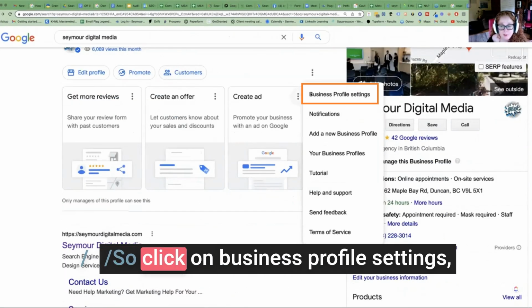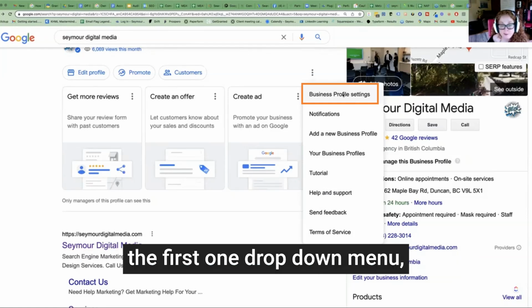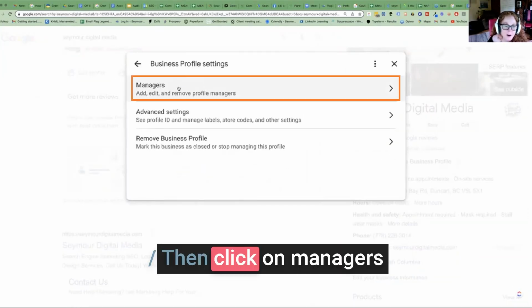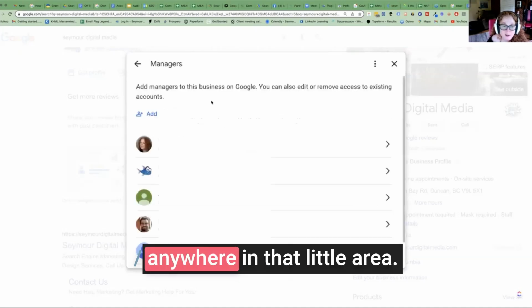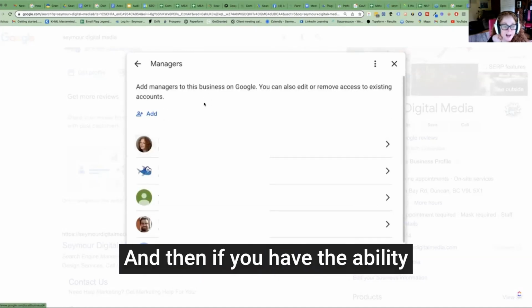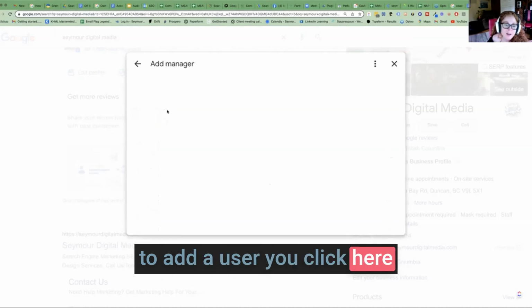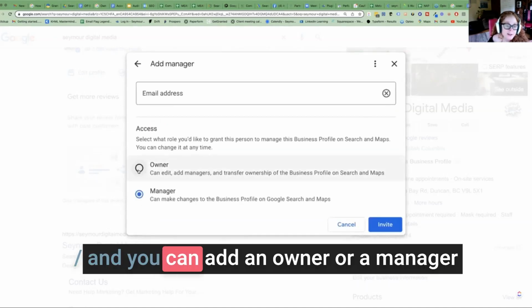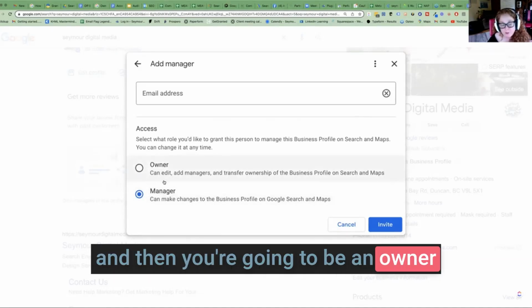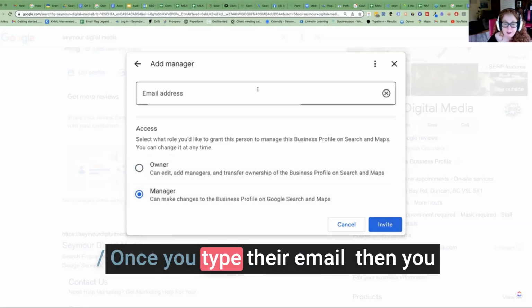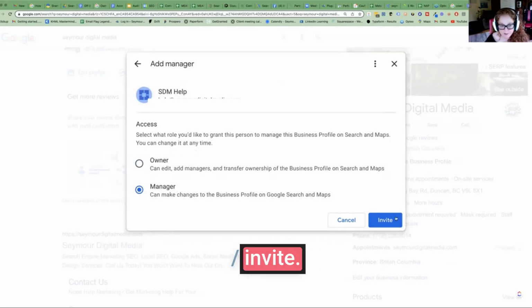of new options. So click on business profile settings, the first one drop down menu. And then click on managers anywhere in that little area. And then if you have the ability to add a user, you click here and you can add an owner or a manager. And then you're going to be an owner and you want the people you work with to have ownership access. Once you type their email, then you just click invite.